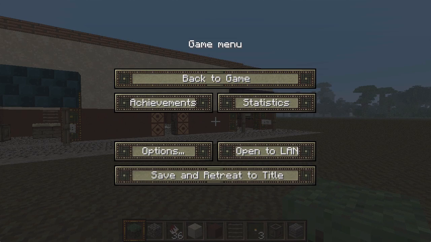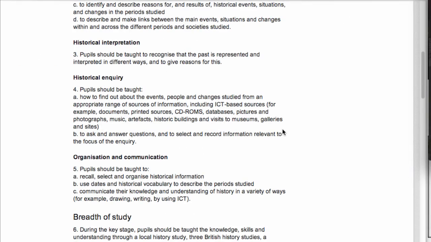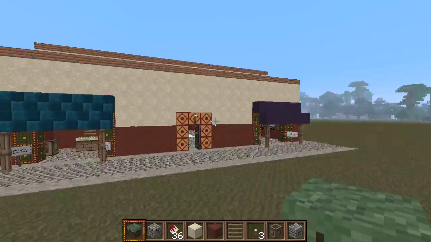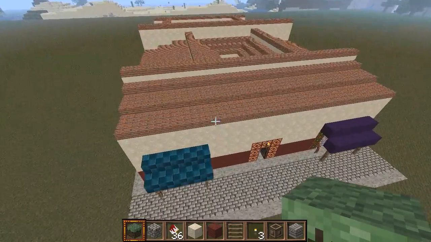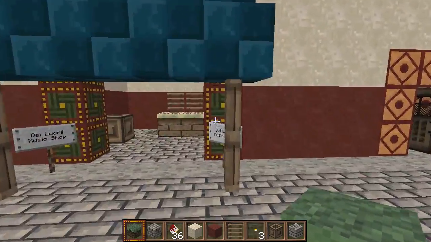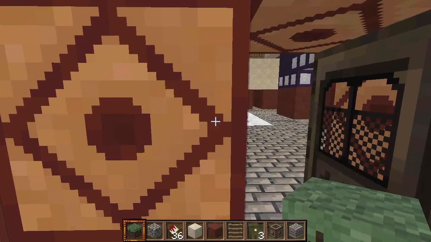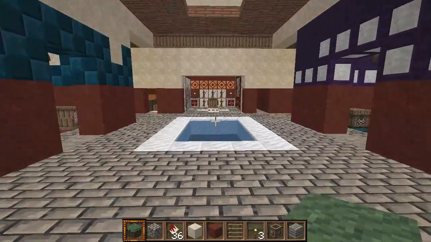So some of the other things in Key Stage 2 history looks at what people should be taught, and they should find out about events, people and changes from a range of sources of information, including ICT based sources. Well, Minecraft is an ICT based source if ever I saw one, and what a rich one it is too, especially because you can get everybody in there on multiplayer. So that's quite good too.